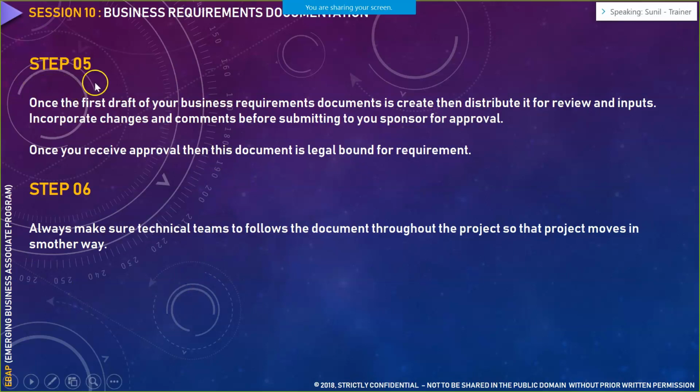Anyways, coming to step 5, once the first draft of your business requirement document is created, distribute it for multiple reviews and inputs. Whenever you are writing a BRD in a particular project, you always take constant feedback from the stakeholders who are involved in the business requirement writing process. What benefit you would get out of it is that you would have constant feedback in and around that particular document.